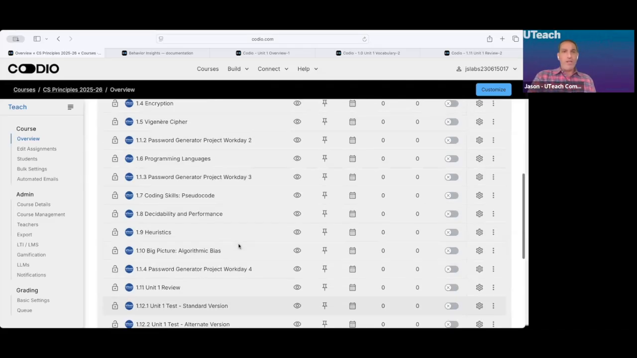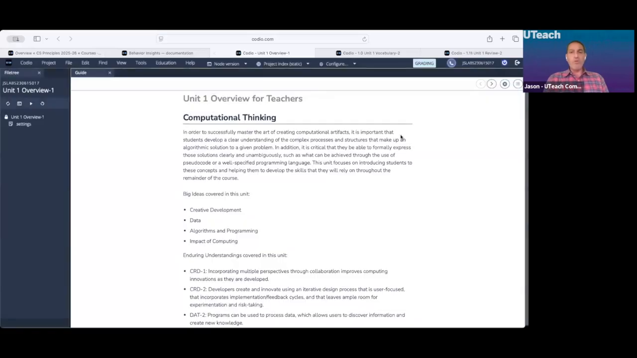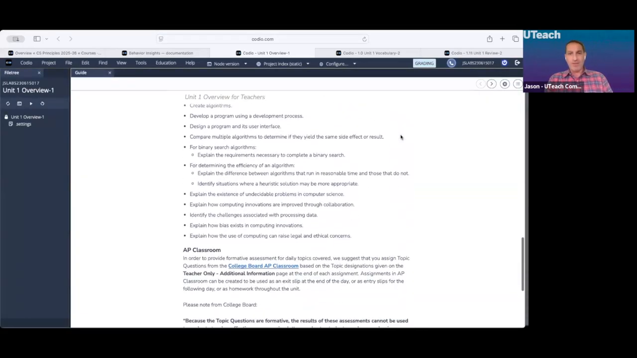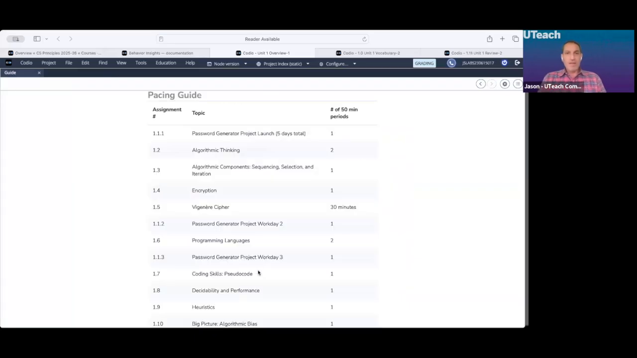All right, so now let me just quickly go back up. The Unit 1 overview is always going to be where your pacing guide is. So you scroll down to next, and then here's your pacing guide. All of our UTeach curriculums are based on project-based learning, 50-minute class periods. But it's easy for you to redo our pacing guides using AI to fit your class schedule.